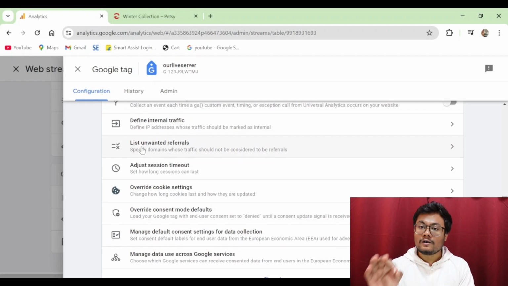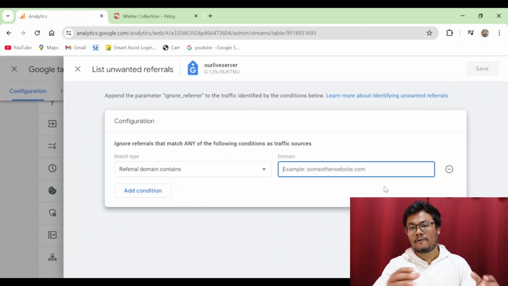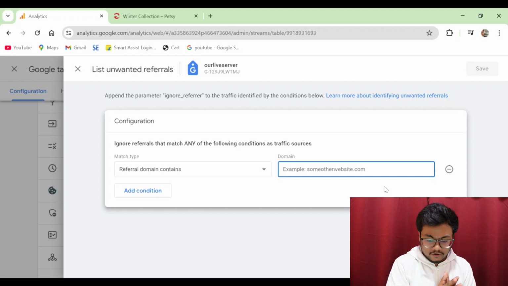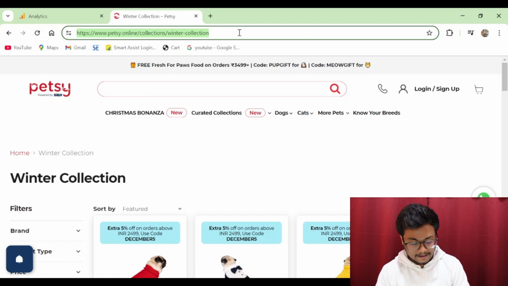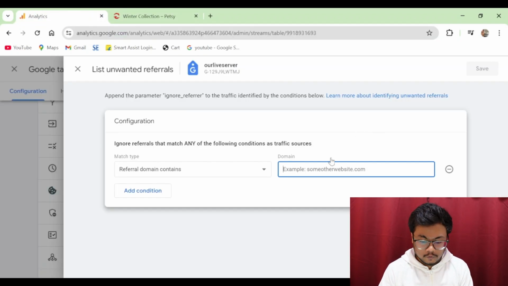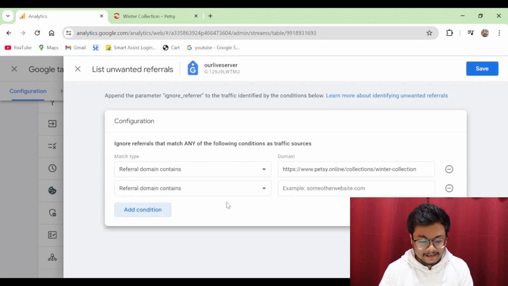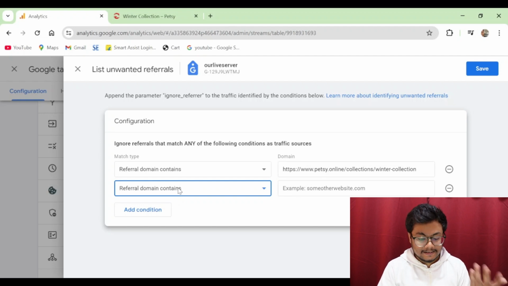So you will click on list unwanted referrals, and here you can put your domains from where, if the traffic is coming, you don't see it in your reports, right? So let's say suppose this is a certain website where the traffic is coming from, and I want to exclude this from the reporting, I just simply copy it, I go to analytics and here I paste it, okay, and then I can keep on adding conditions, and here referral domain contains, I can even change it to begins with, ends with, exactly matches.